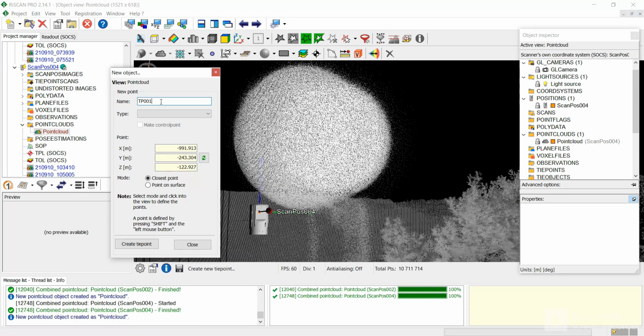Since I am creating a tie point for scan position 4, just for convenience I will name that tie point TP004, and again I'll choose the closest point mode, and while pressing the shift button on the keyboard I will click on the center of this reflector.